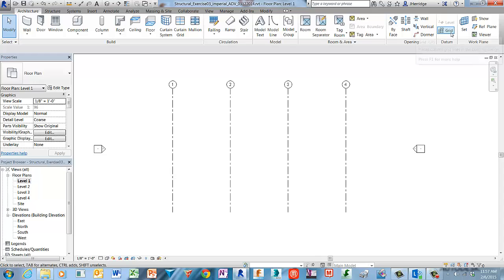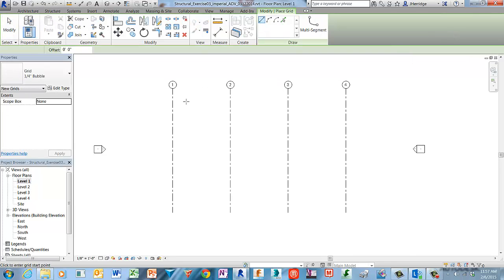All right, so let's start the grid tool again. Now we want the bubble to be on the left side and the tail on the right hand side. So we need to actually begin the grid line on the right side, just right of grid line 4. So let's move our cursor over there. Left click to start the grid, and then left click just beyond grid line 1.